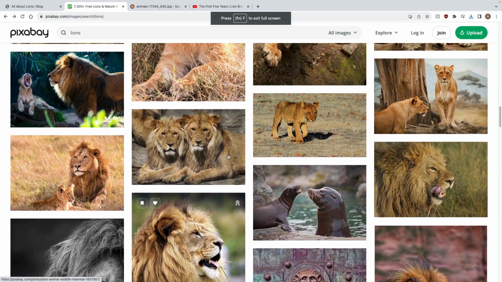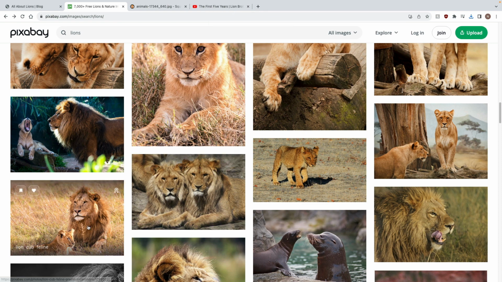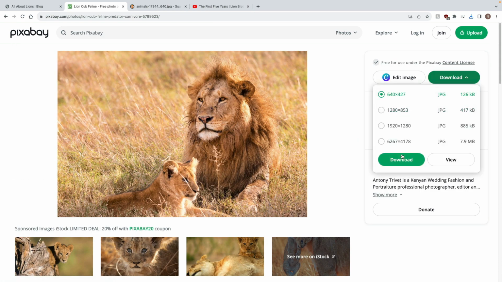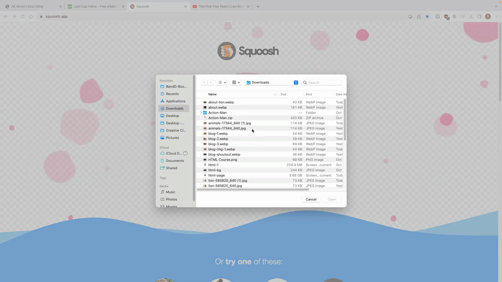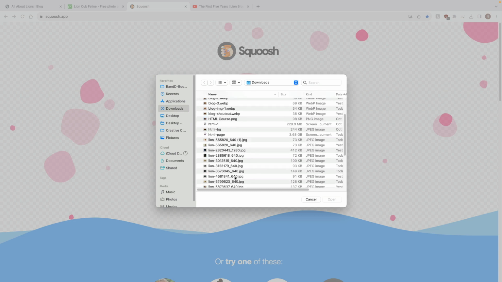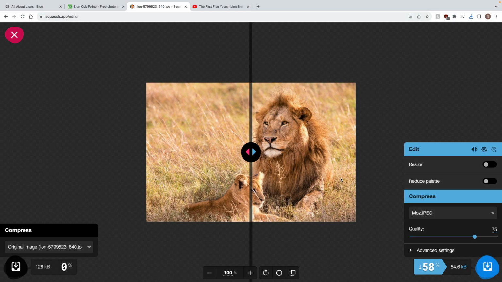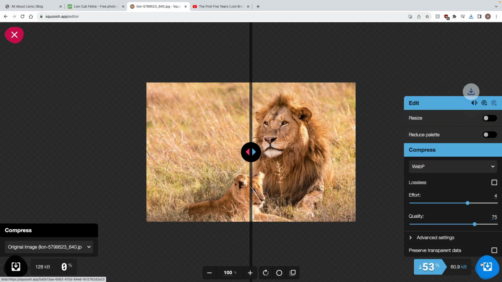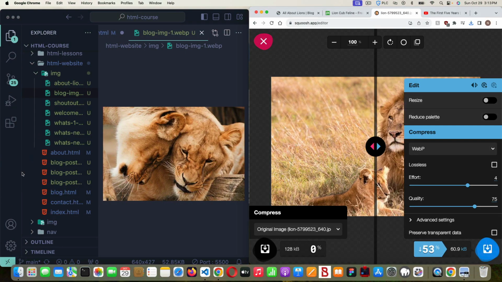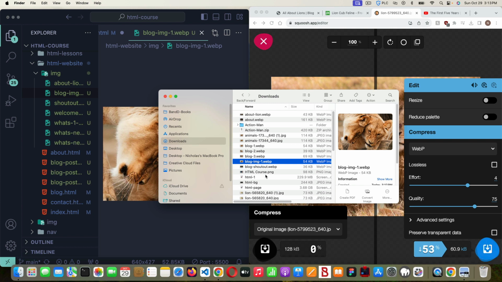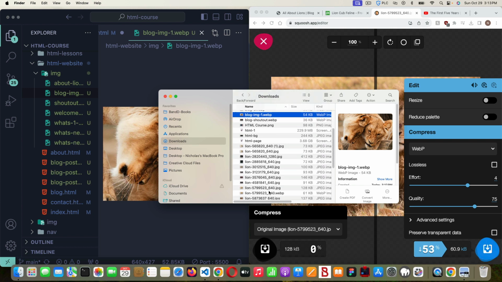Let's do this one. And we'll go back to Squoosh and we'll add it. So this is line 5799. Right here. Get a WebP. Rename it and drag it in our folder. There it is. And so we'll say blog image 2.